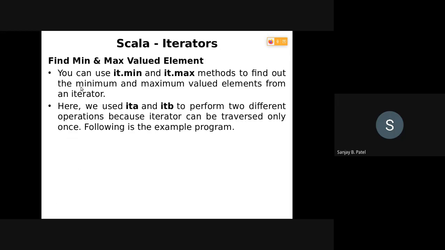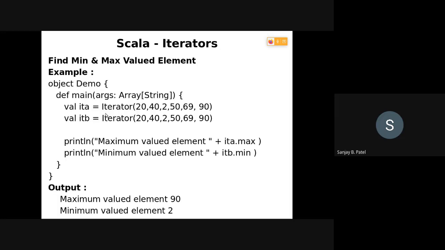We can also find the minimum and maximum value of the elements. We can use the min and max methods available on the iterator. So we find the elements from the iterator, like here ita, 20, 40, 2, 50, 69 and 90. So this is the first iterator. We have to find out the maximum value. So here the maximum value is 90.